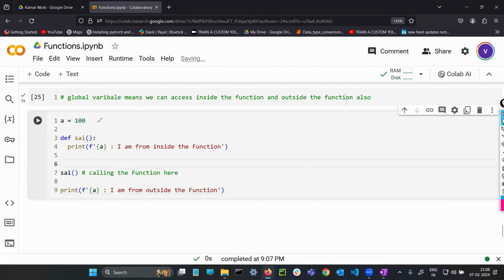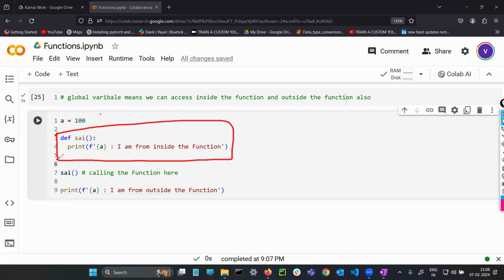First of all, A is equals to 100 will save in the memory. Function means a box; immediately keep a box. Now, are you calling the function or not? If you're calling the function, it will respond, it will go inside. Inside, what you have written? Print A, 'I am from inside the function'. What is A? A means 100. This line completed. Next line, what you have written? 'I am from outside the function'.